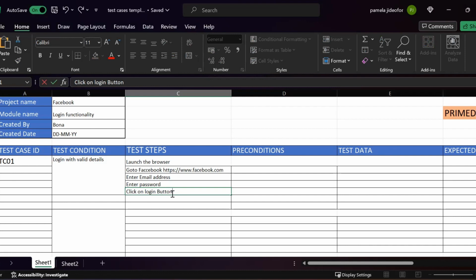So now, this is just the normal way of doing it. When you've done that, you click on the login button. These are the steps you need to follow, and you must write it like that. You don't just write password or email address. No, you write it like this.